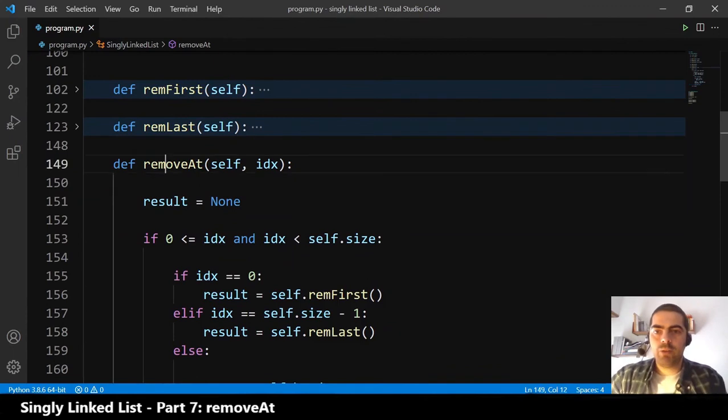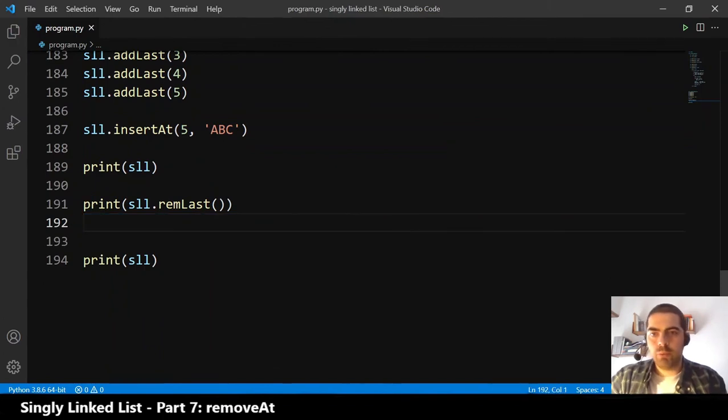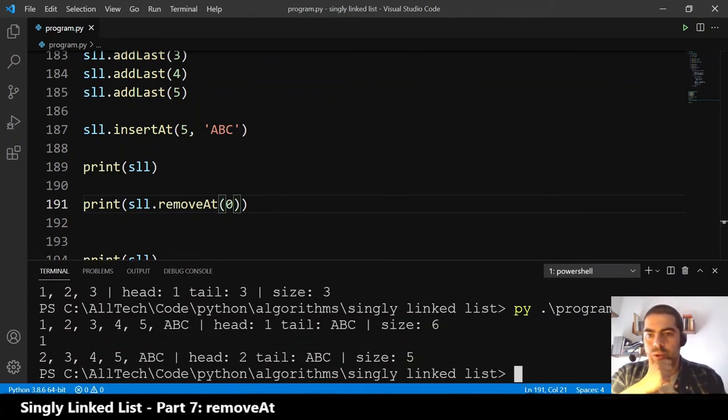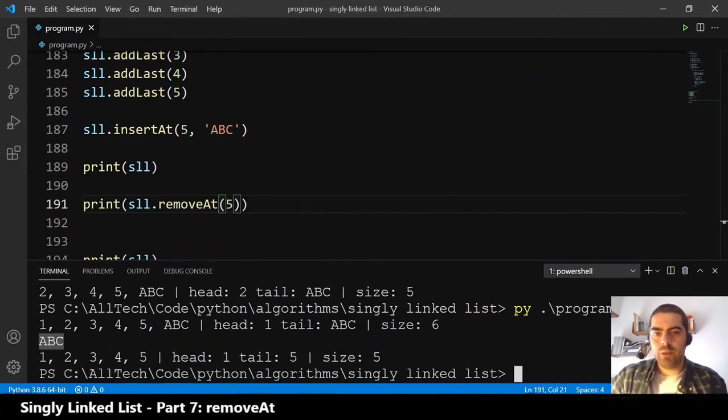Let's do the removeAt. Let me remove this. removeAt index 0 for test. It is working, it decreased the size. Let's remove at 5, so it will remove the ABC. I think yes, it just removed the ABC. And let's remove at 3, so 0, 1, 2 and 3. It will remove the number 4.